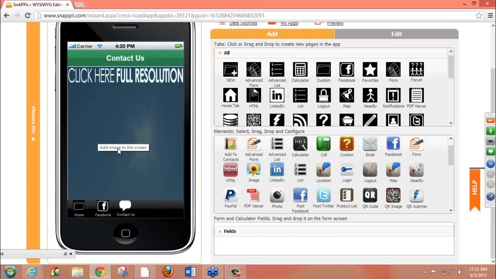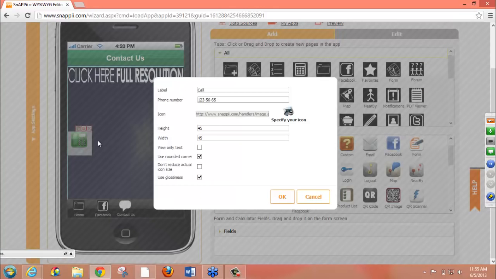So I have my background image here, and now I want to drop over some functionality for my user to contact me. So my call button, again, you can determine if you want it to have any information. You might want to put call us, call an agent, whatever it is. The phone number is the actual phone number that you want them to be able to dial. Again, you can change the height and width of your icon.